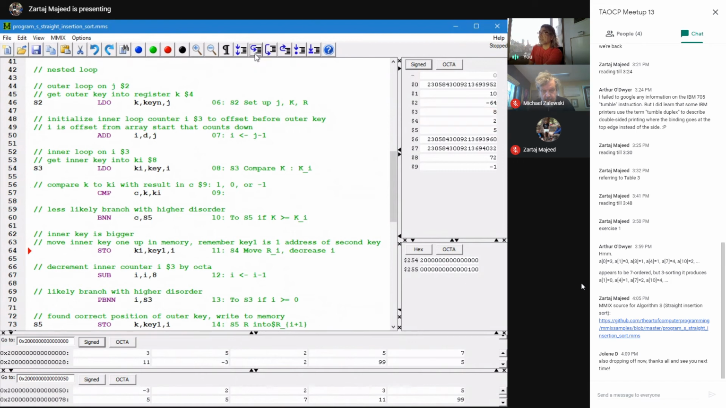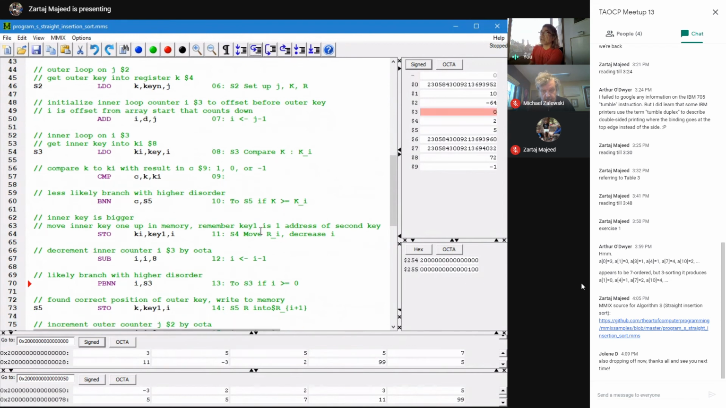And in memory, at some point, we should see, yeah, so we see the 5 as the third key now. But if you'll notice, the second key has not changed because we're not actually writing the outer key to memory until we find its final correct position. But virtually, the point we're at is this point.